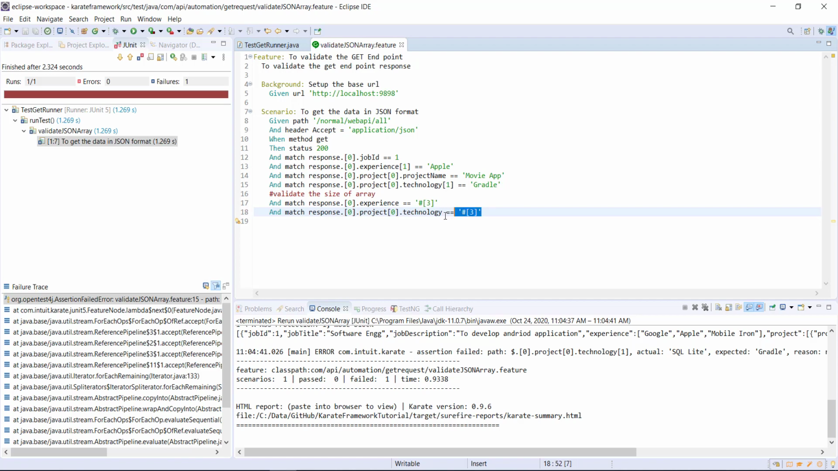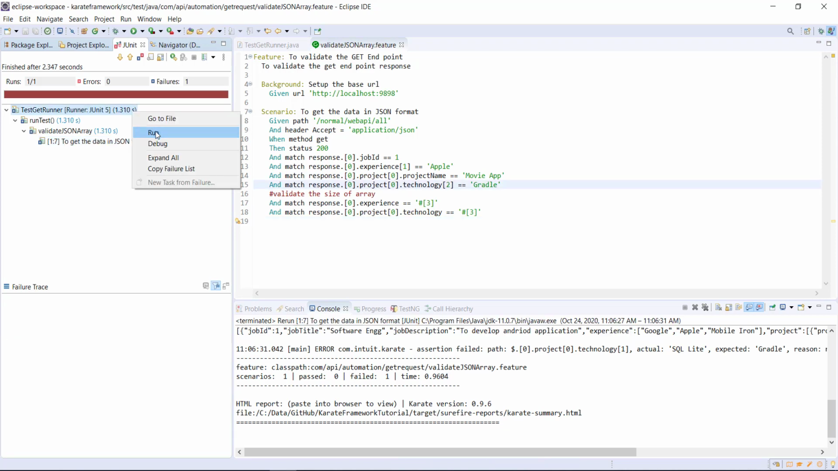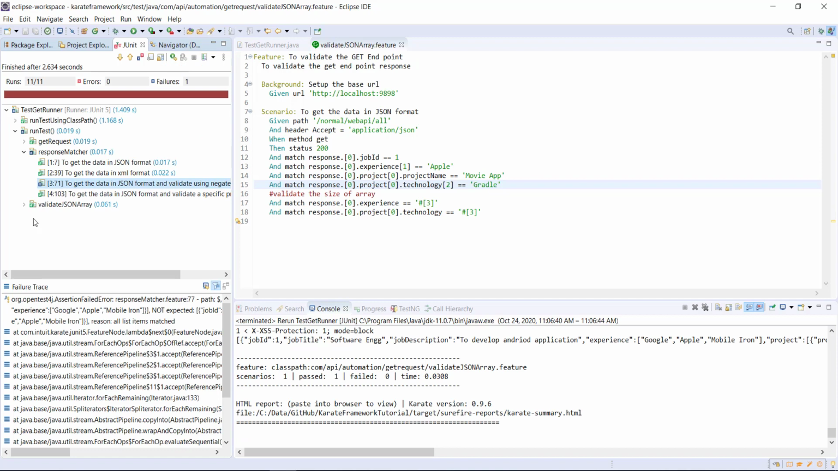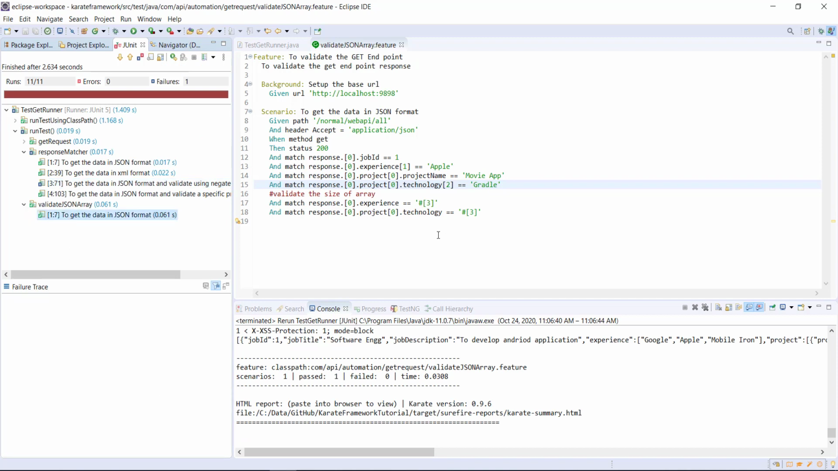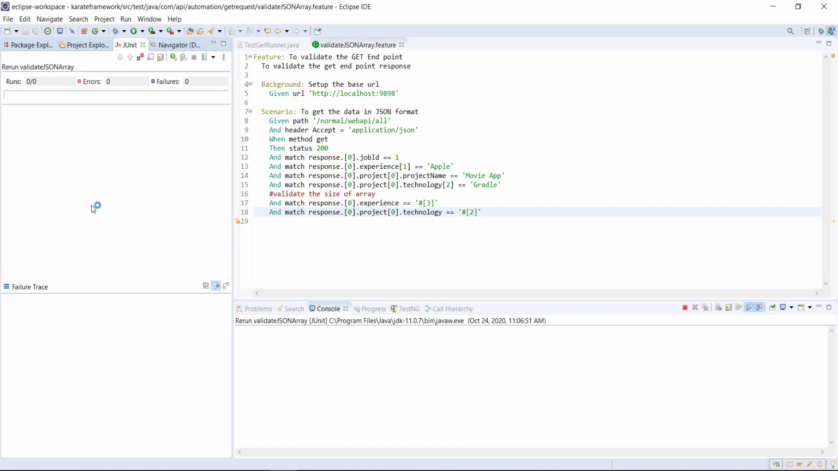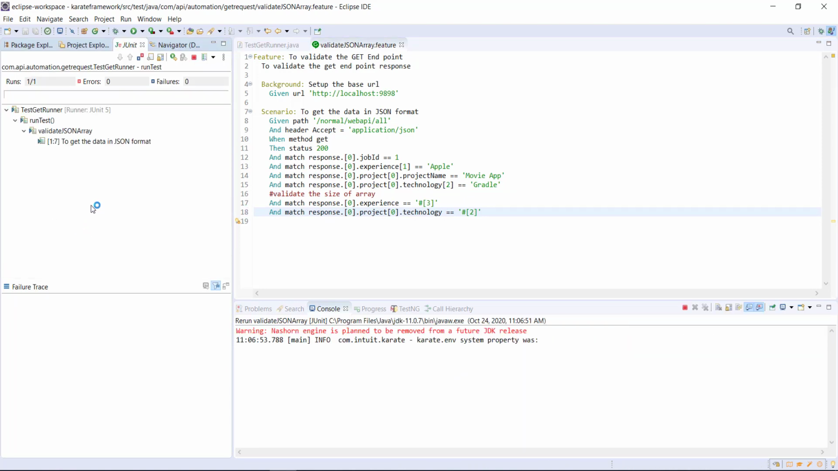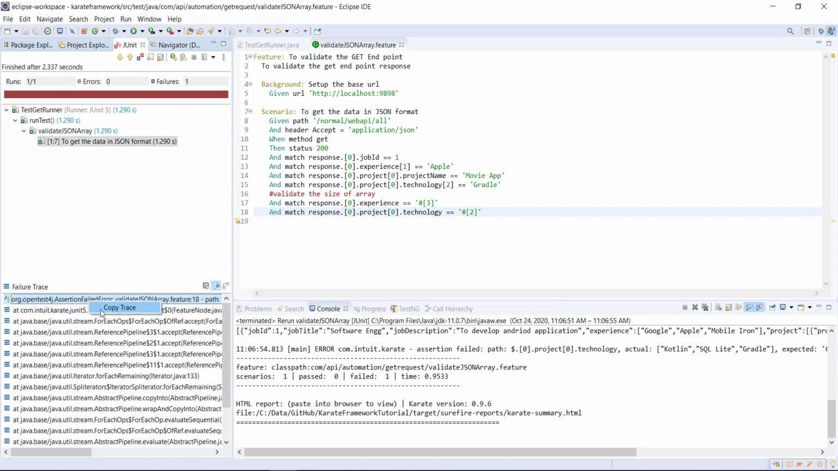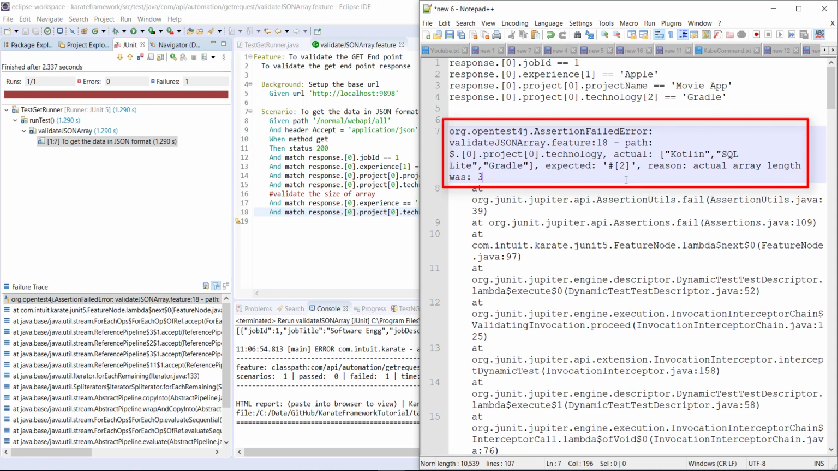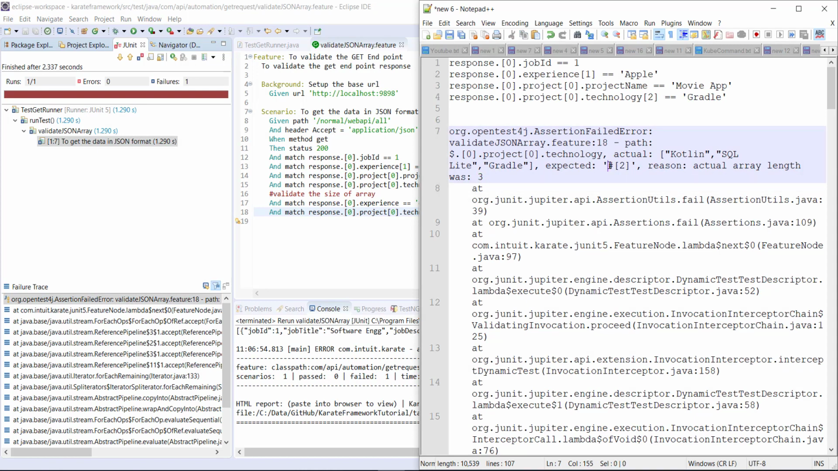So this is how you validate the size of a JSON array. Let me change the size and run this test again. From the exception message, you can see here the actual size of the array is 3, but we are asserting against size 2.